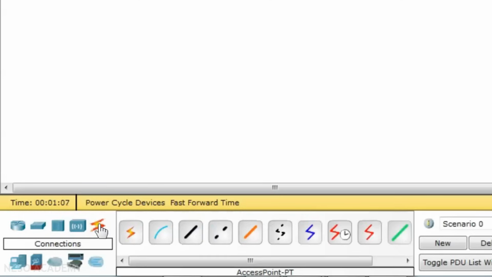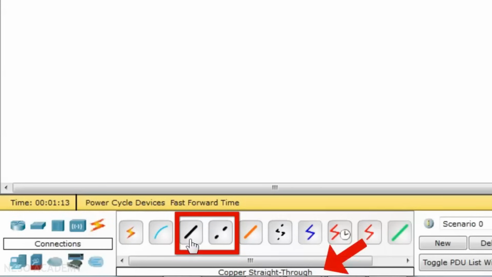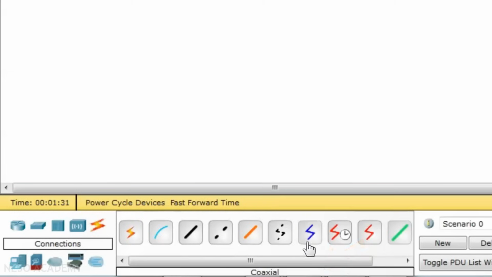And if you want some cables, just click this. You will get some cables. And we are concerned about these two cables. So this is the straight through cable and this is the crossover cable. And these two cables are Ethernet cables. And this is a coaxial cable. If you want serial cables, you can go for these serial cables.